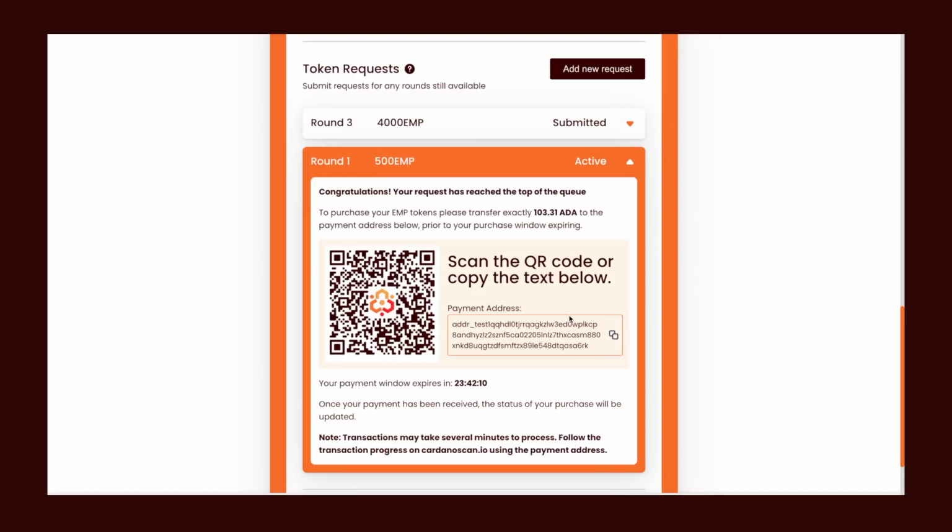So what you'd need to do is copy this payment address here, which is relevant to you, and then paste that into a Cardano native wallet. So a wallet that supports Cardano native assets. This would be something like a Yoroi, a Nami wallet, a CC Vault, a Giro wallet. This would not be an exchange wallet, so do not send this money from an exchange wallet. It has to be a Cardano wallet.